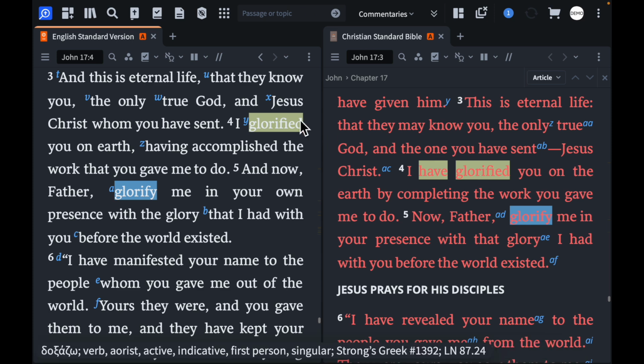And this tells me, by seeing both of these translations, that there's two ways to translate the aorist tense. It's either I glorified or I have glorified. And both of those bring out different nuances of that tense. But it's helpful to be able to see two different translations side by side like this.